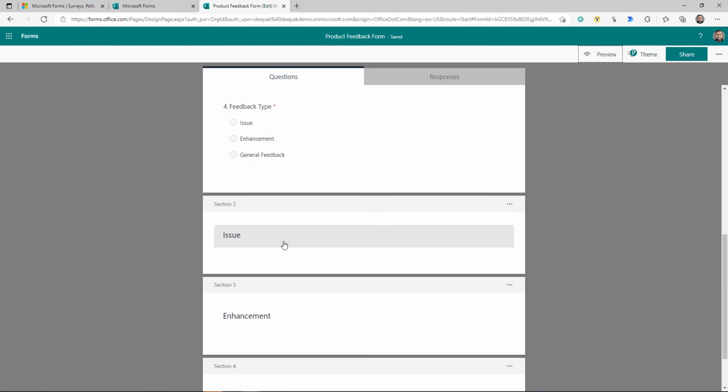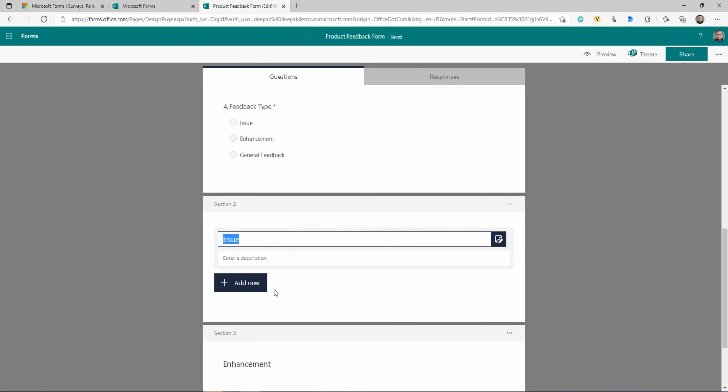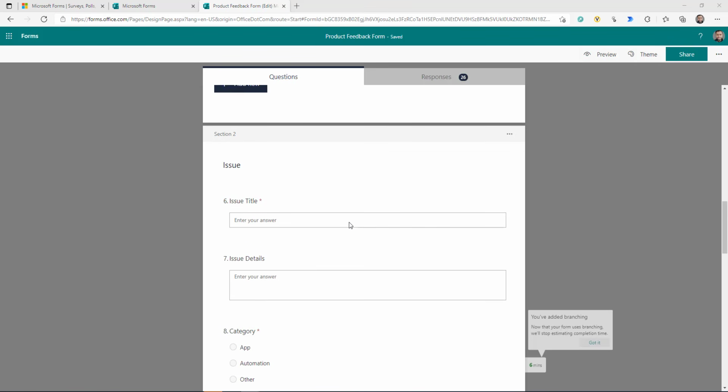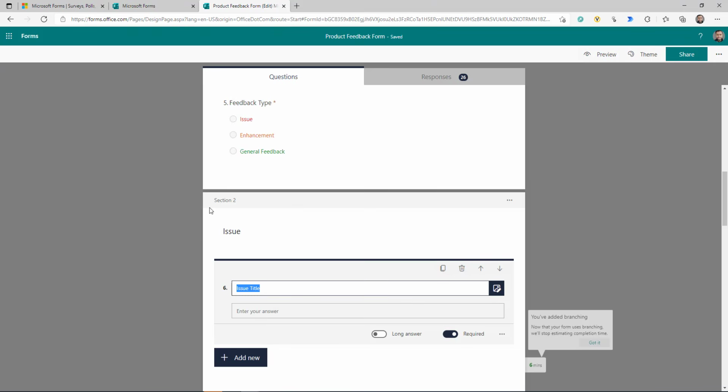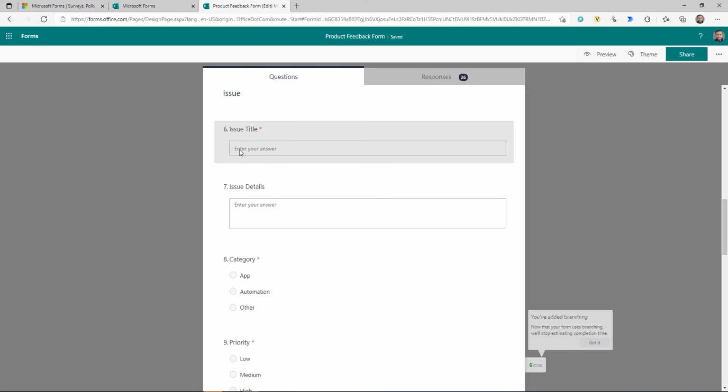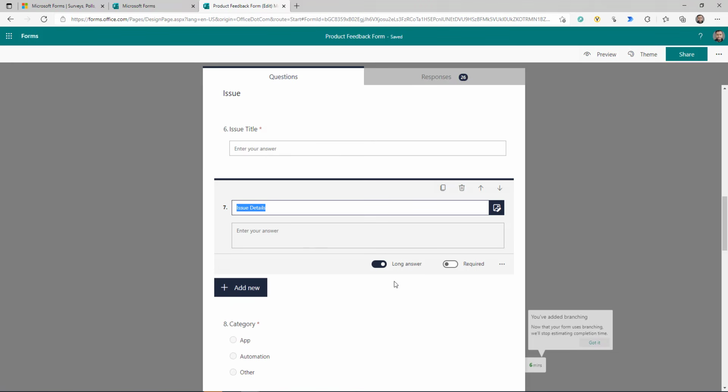Now the only thing we need to do is go to each section and add the required fields that we need under that section. So let me quickly add those fields here. Okay, so I completed my fields, and under issue I have added these text columns. Issue title, it's a text column. Issue detail, a text column, but I have enabled the long answer.